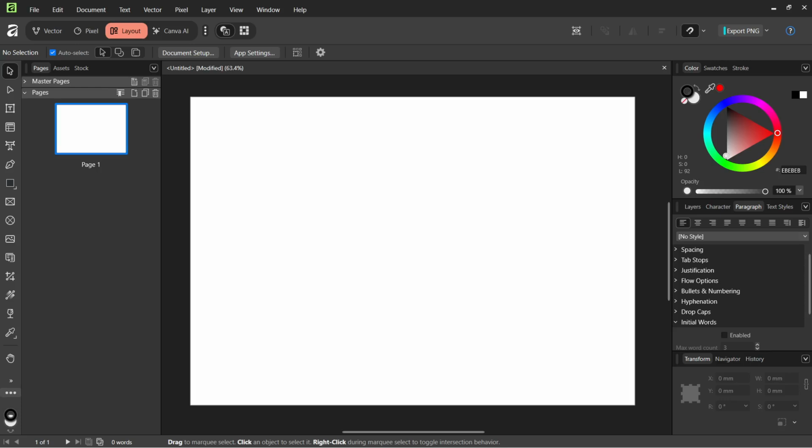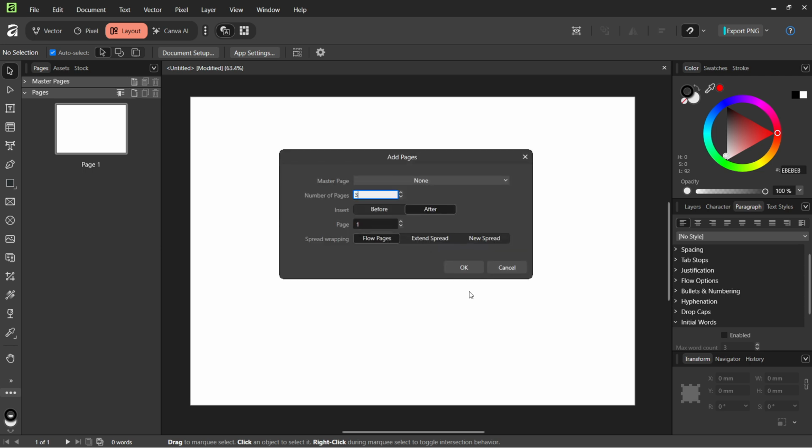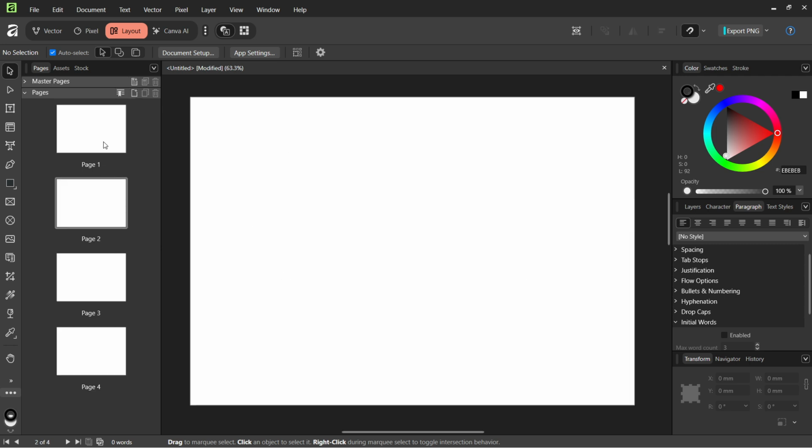In this video, I'm going to show you how to separate pages in Affinity. Now, the first thing you have to do, of course, is have multiple pages. So I'm just going to create 3 more pages over here. So I have 4. There we go. And let's say the first 2 I want to be separated from the third and fourth, okay?